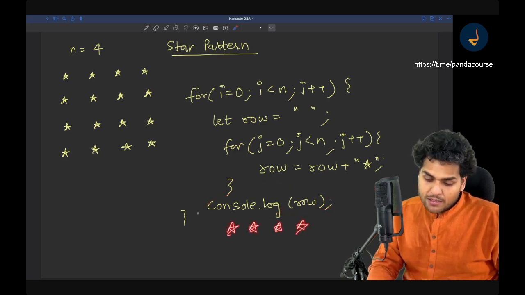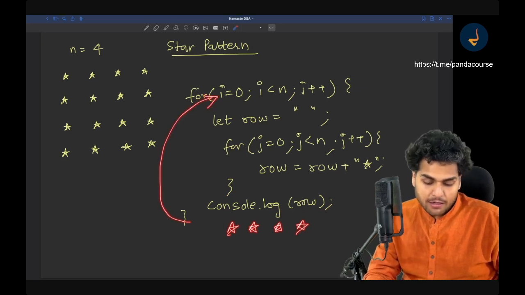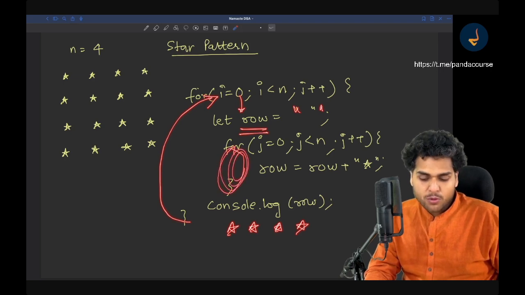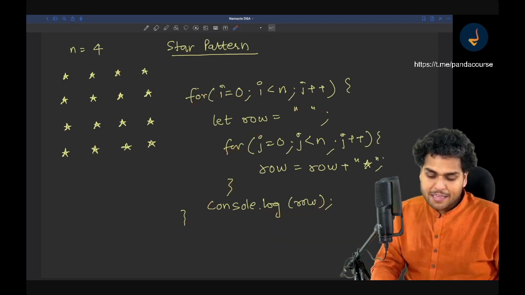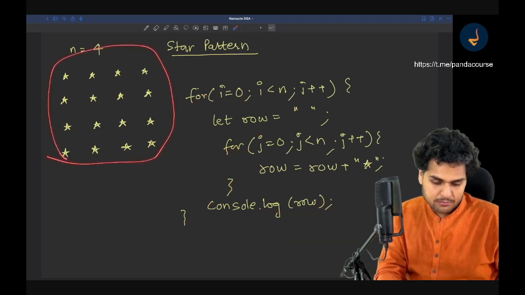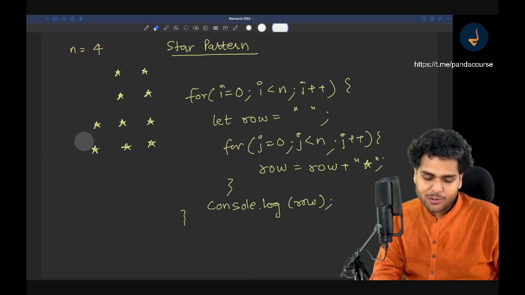Now what will happen? The i loop will run again. When the i loop runs again, this row will again become empty. Again it will add 4 stars, and again it will print them, and that is how it will print this whole star pattern. How? Let me just dry run and show it to you.